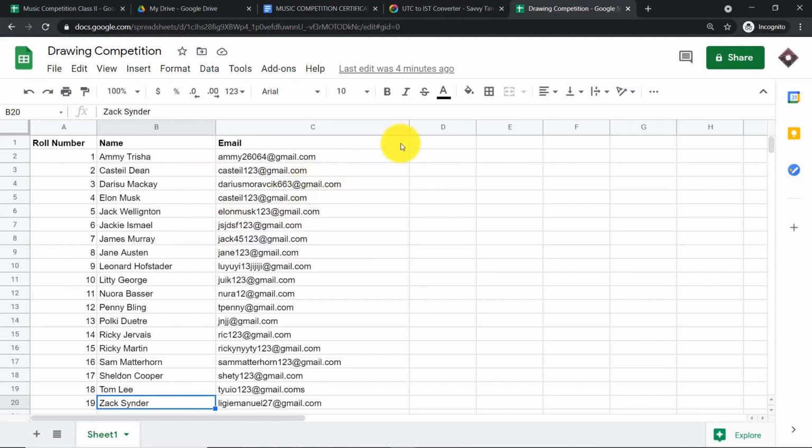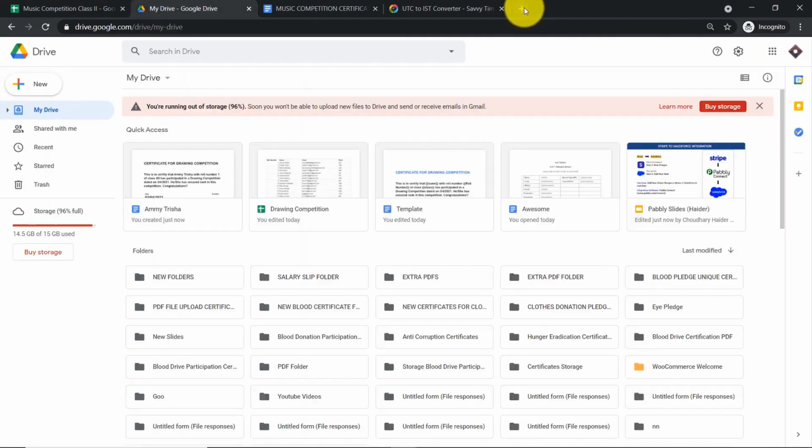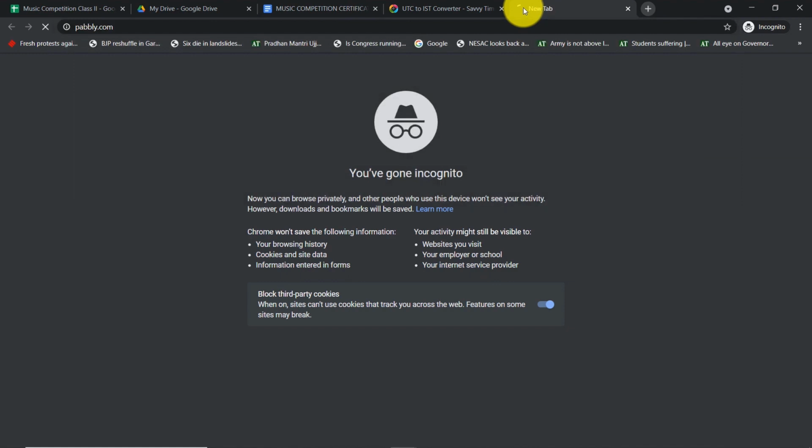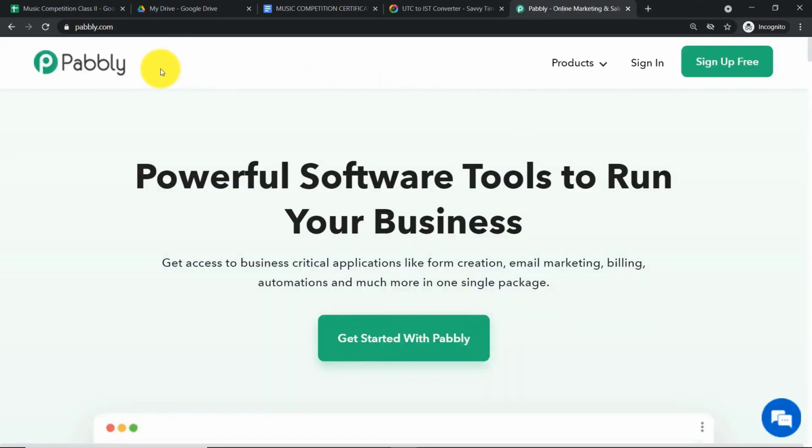So these certificates were built with the help of Google Docs. Okay, so to begin the actual process, first of all, I'm going to remove this. In the new tab, just type Pabbly Connect, pabbly.com. So this is the site where we want to go, pabbly.com.